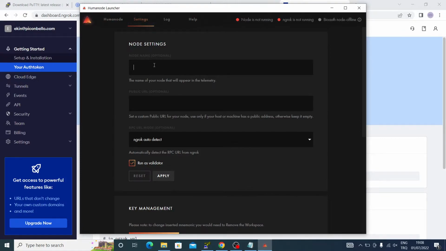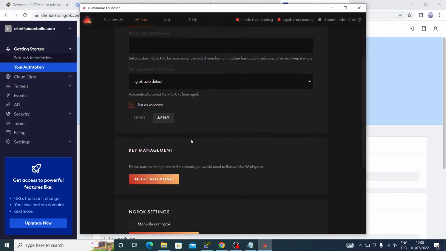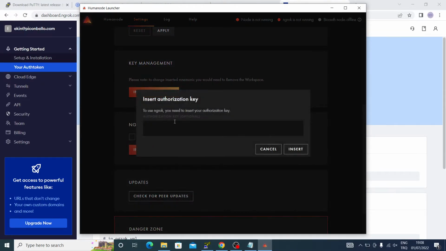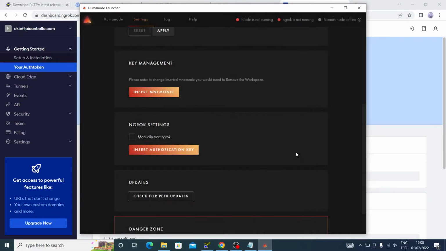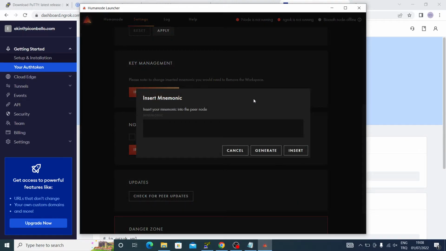First, we fill the telemetry name. This determines how your node will be named in the telemetry itself. Name it however you like. Then, by pressing Insert Authorization key, we paste the auth token we copied from ngrok. Then, we will go to the mnemonic part.